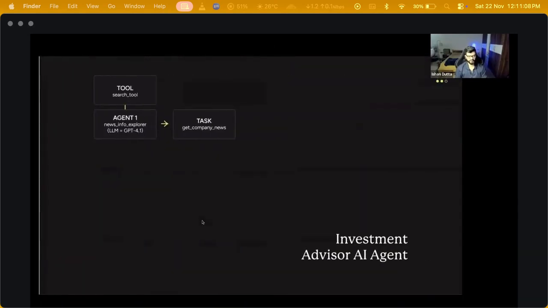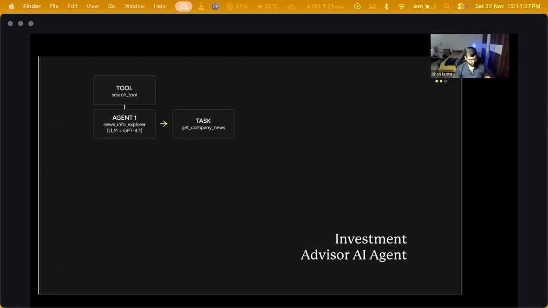So we'll have multiple different agents, and as I said, we should be building specialist agents only. Agent number one will be our News Info Explorer. We will give it the LLM GPT 4.1, and this will have access to a web search tool to search the internet, and it will have a task called Get Company News.